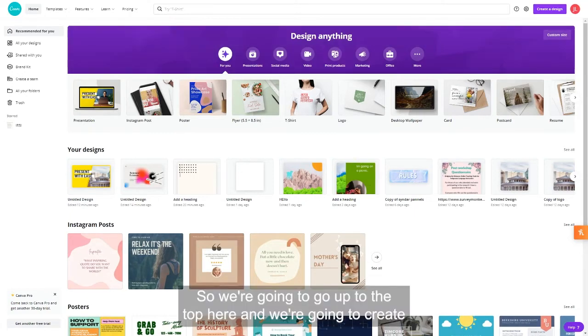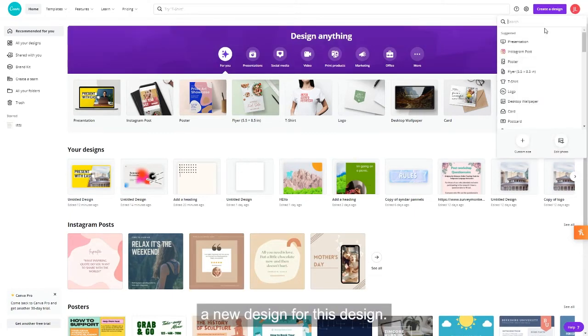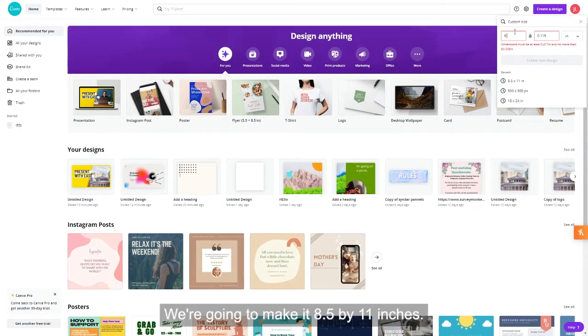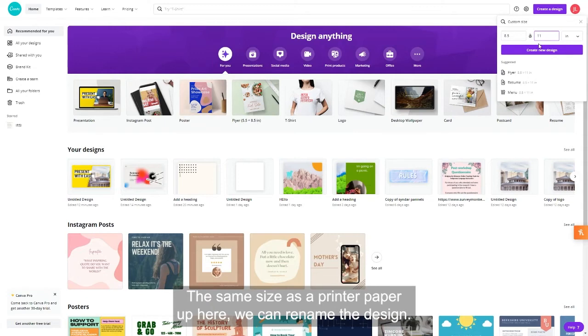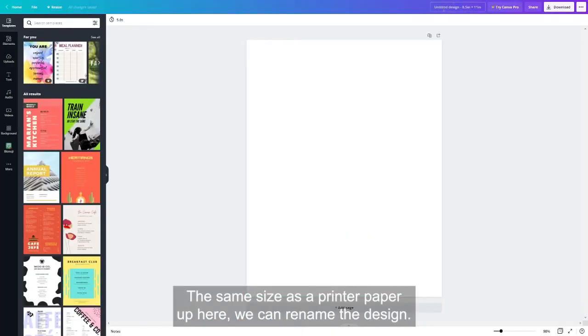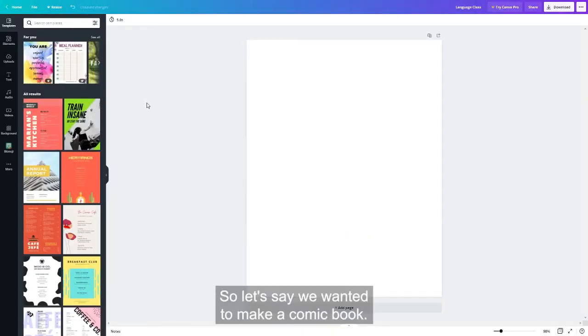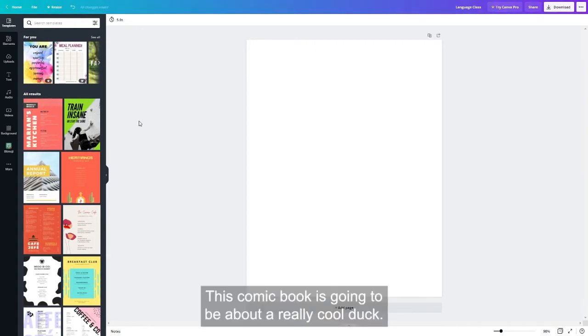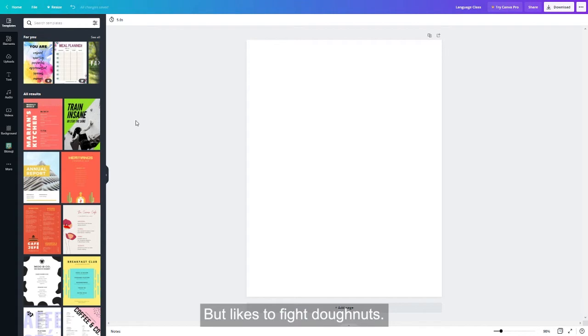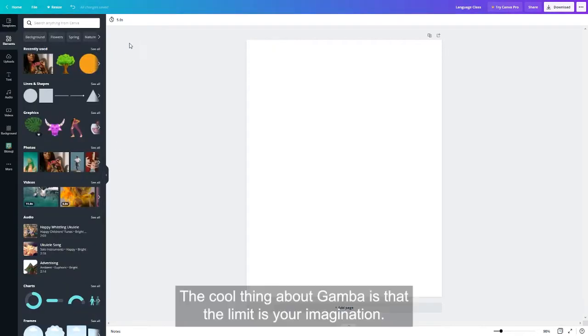So we're going to go up to the top here and we're going to create a new design. For this design, we're going to make it 8.5 by 11 inches, the same size as a printer paper. Up here, we can rename the design. So let's say we want to make a comic book. This comic book is going to be about a really cool duck that likes to fight donuts. The cool thing about Canva is that the limit is your imagination.